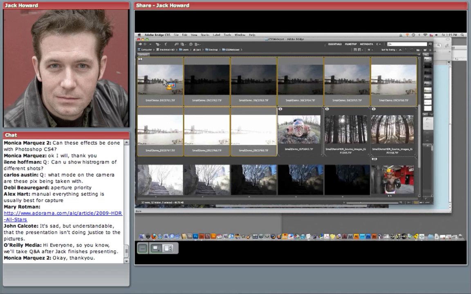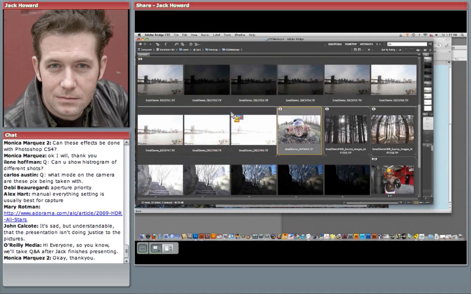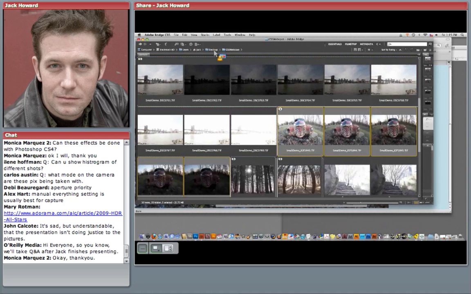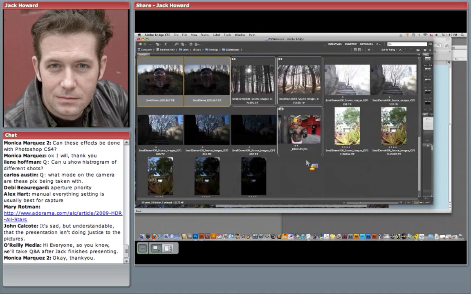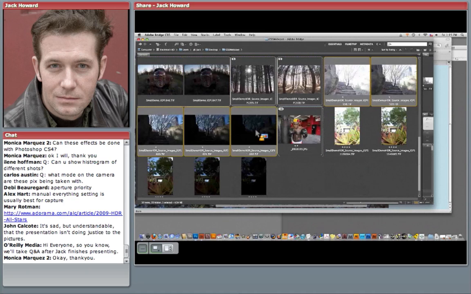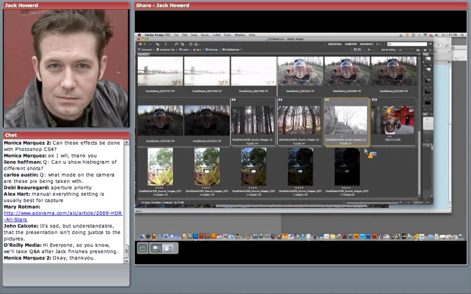Here you can see I have more groups. These are groups I've already made. The way that you make a group of images in Bridge is you highlight all of your images, go up to Stack, and Group as Stack. There, right arrow, left arrow expands them out.